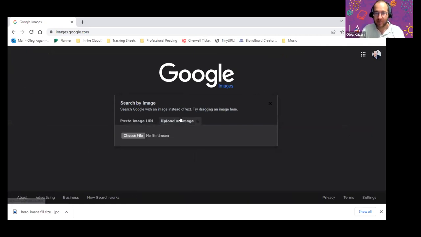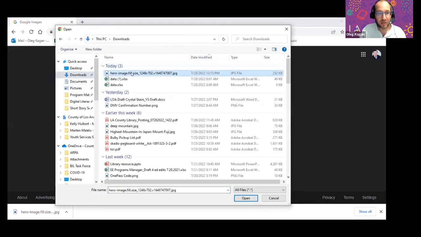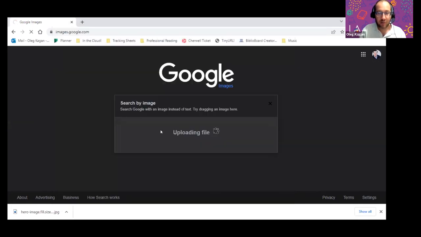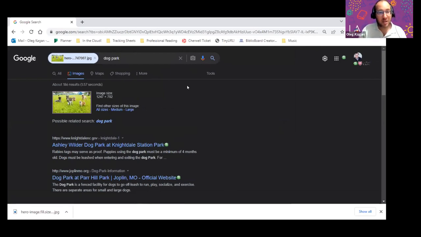I just downloaded an image, which means you take something from the web and put it onto your computer. So what I'm going to do is choose the file. And that was the one we just used, the one about the dog park right here. Select that one. It's going to upload. So uploading means putting an image from your computer up on the web. So I uploaded this image. And so what Google's going to do is search for that image.